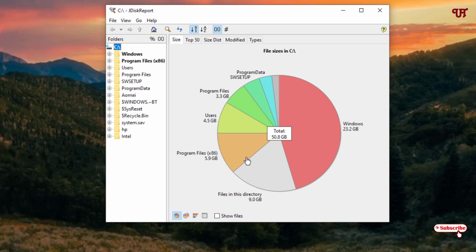So using this very useful software named JDisk Report, you can easily find out the size of the respective folders in the respective drives of your Windows computer. This software helps you see which folder is occupying the most hard disk space on your drives. If you never knew about this tiny yet useful software, then you should definitely try it out by yourself.